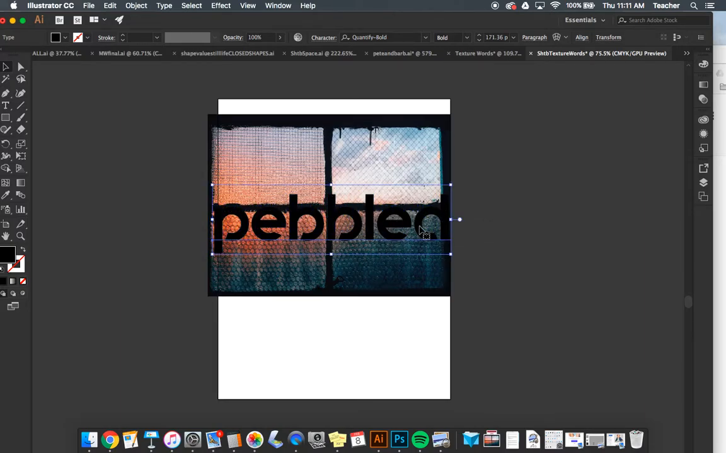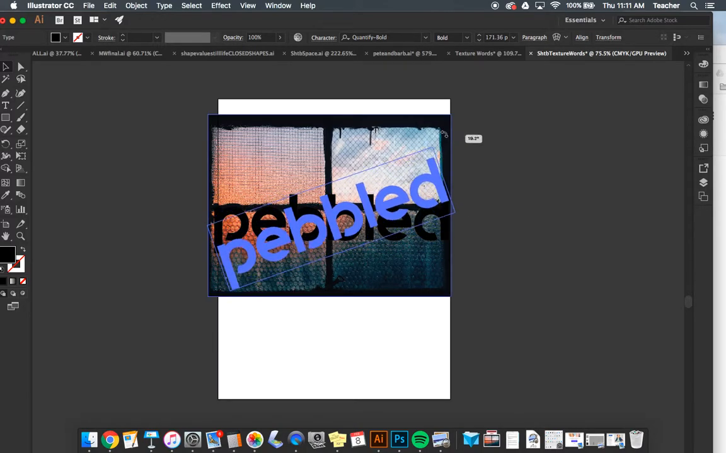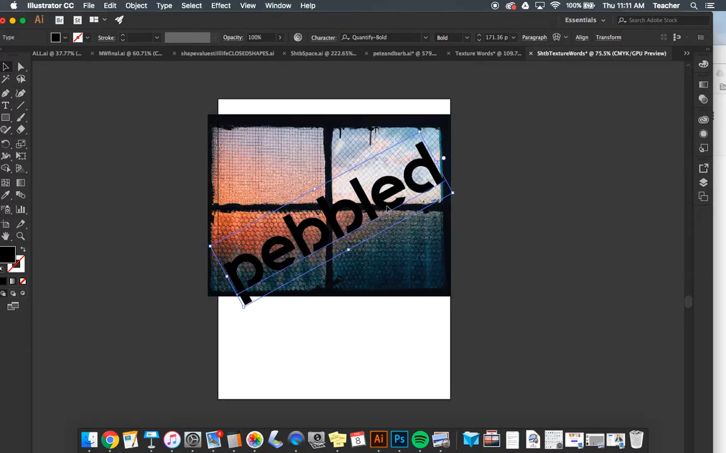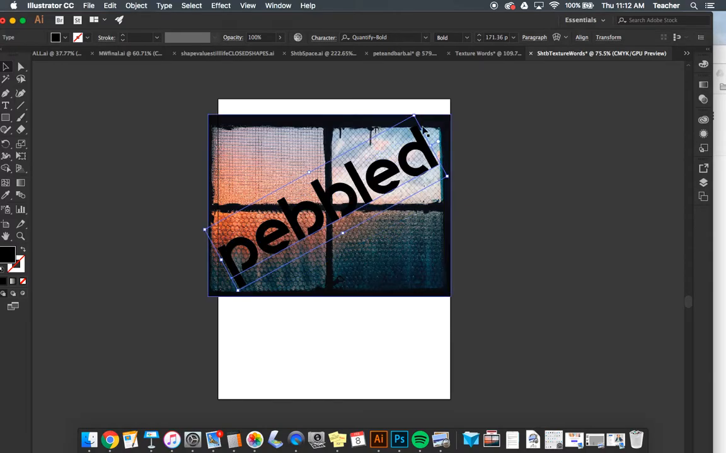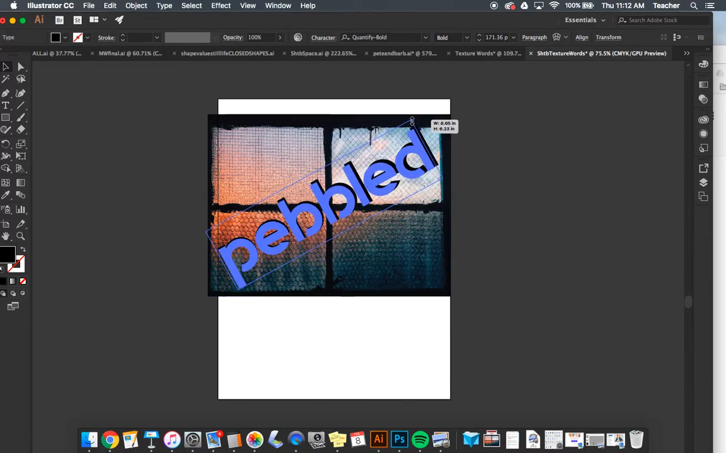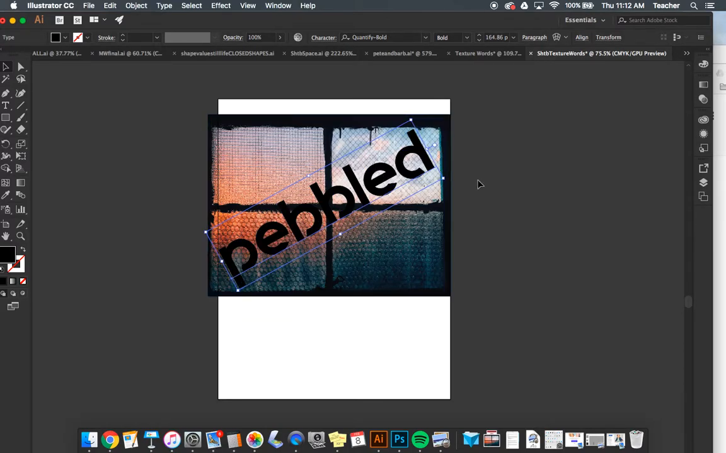All right, and now I want to think about which part of this picture I want the words cut out of. So I sort of want to have a little bit of this part and of this part. So I'm going to turn my word, and if I go to the edge of my text box, a little turny arrow will show up. So I'm going to rotate this a little bit, and I want to make sure that my word is covering the photo totally. So now it is. All right.